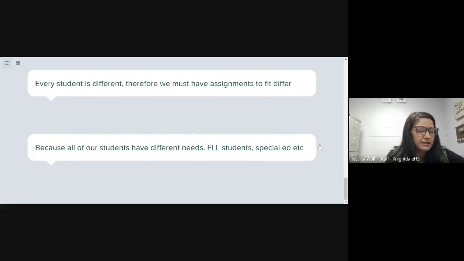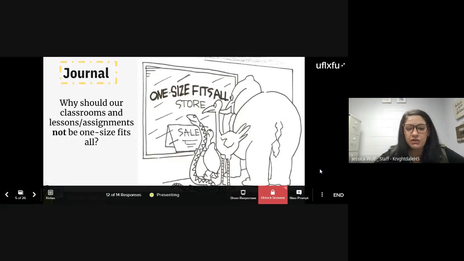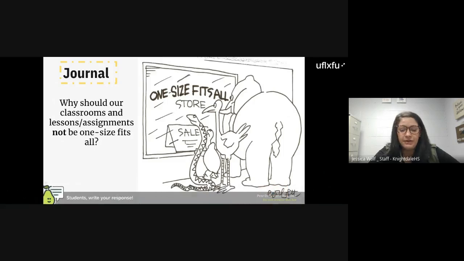All right, so y'all really hit the nail on the head here about what we're about to work on. We know all of our students have different strengths and different areas of need. They all come from different backgrounds and places, have different experiences. So we really need to think about that as we're planning our lessons.